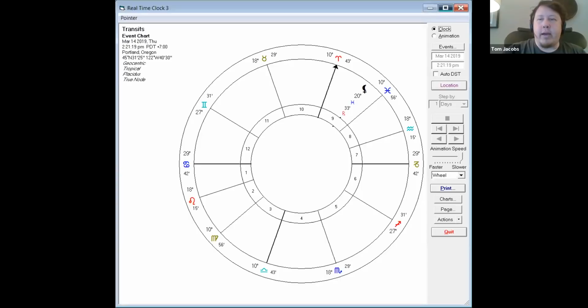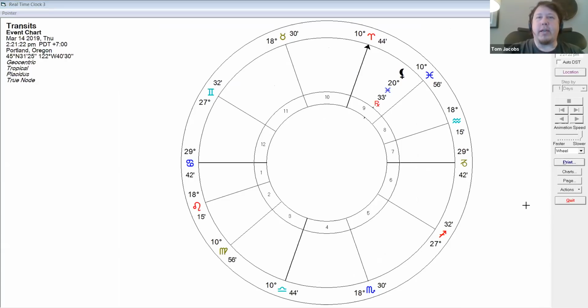So I want to show you this motion. I'm going to share the screen and pull up the software. I removed everything else from the chart because it was getting a little clunky, and I use a bunch of asteroids and stuff. So this is just set up as a real-time clock right now.